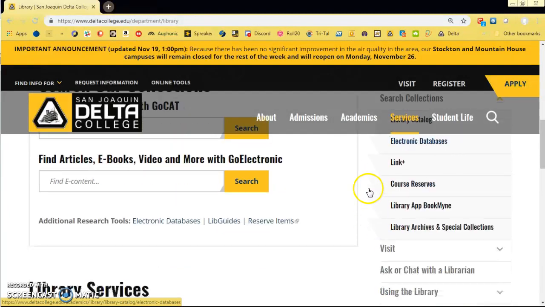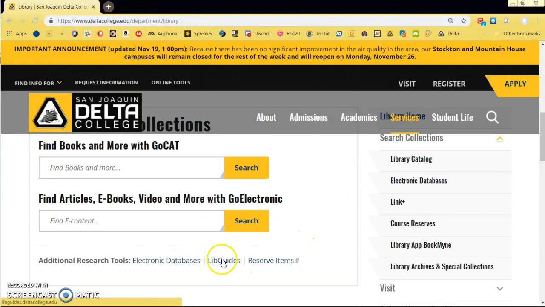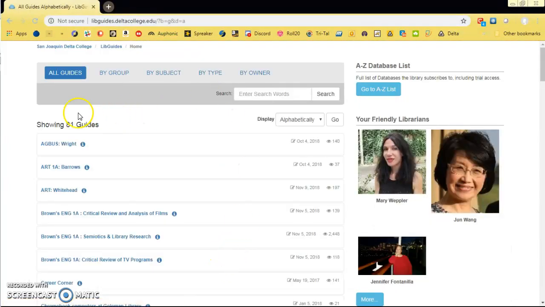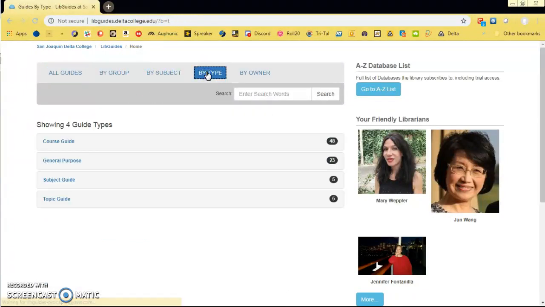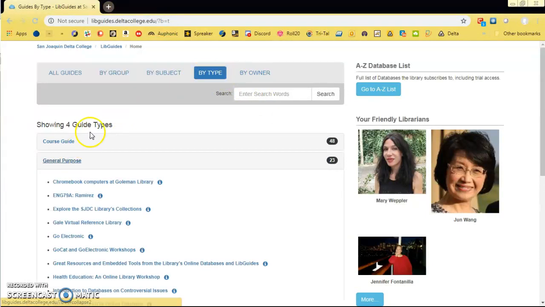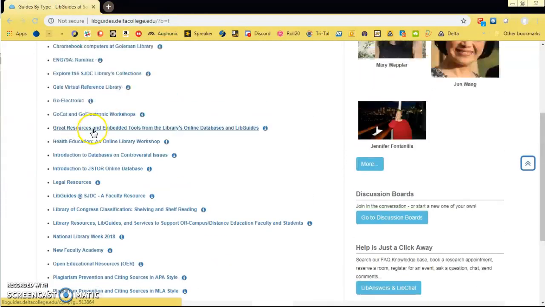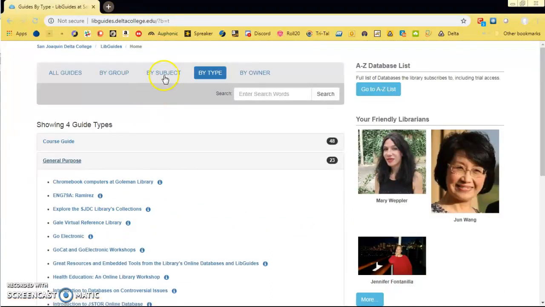Before we do that, though, I do want to show you a specific useful LibGuide, or library guide, that you may want to have a look through. So over here in LibGuides, we have library guides set up by librarians for specific subjects and for specific classes. I went over here to by type and where it says general purpose, and I'm going to scroll down.